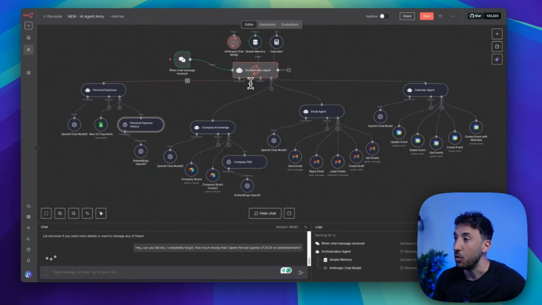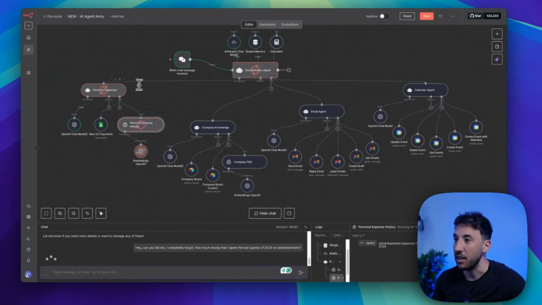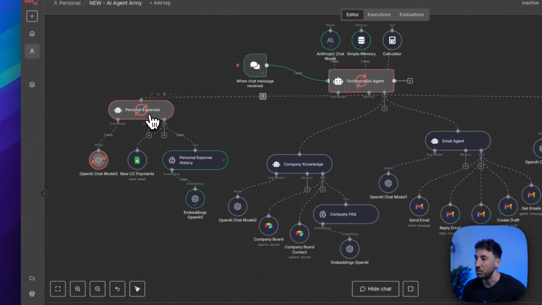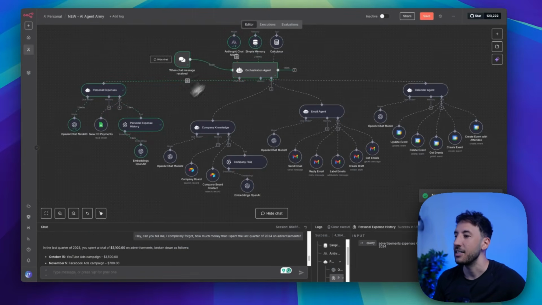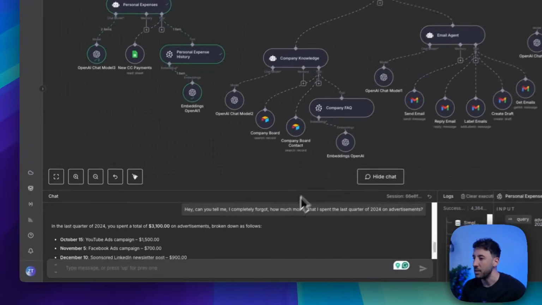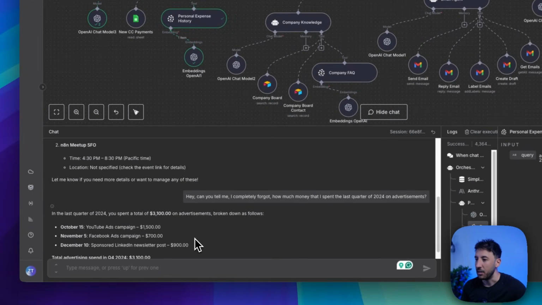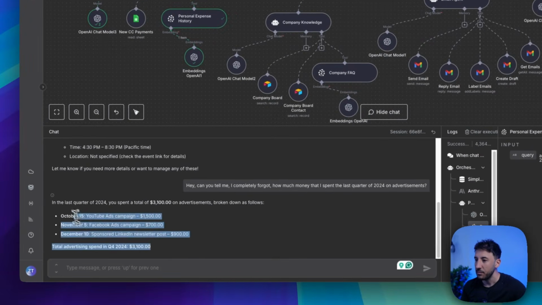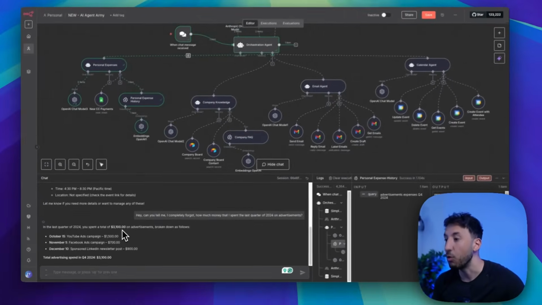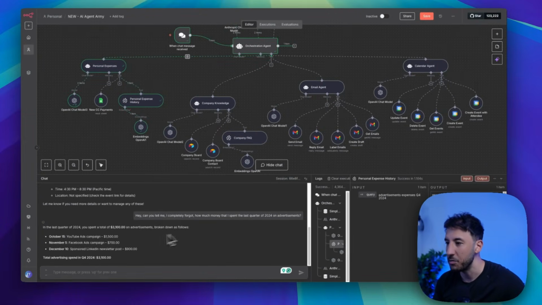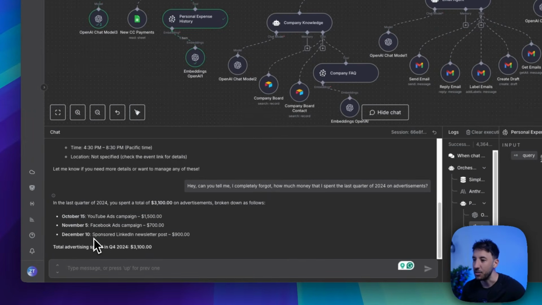So now it's going to know to reach out to this particular agent. There you go. As you can see, it's reaching out to the personal expense agent. And now it's going to go back to the orchestration agent, and it's going to give me the answer. There you go. So let me pull this up. All right. As you can see right here, in the last quarter of 2024, you spent a total of $3,100 on advertisements, broken down as follows: October, November, December.